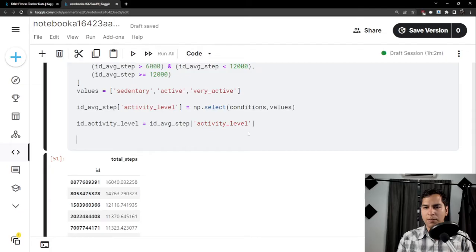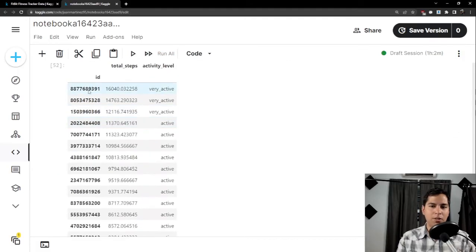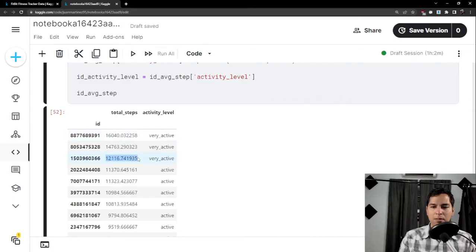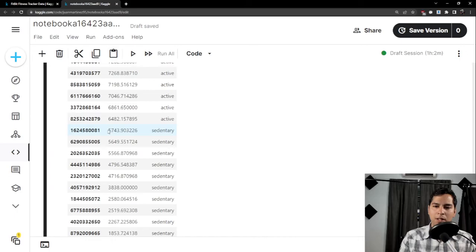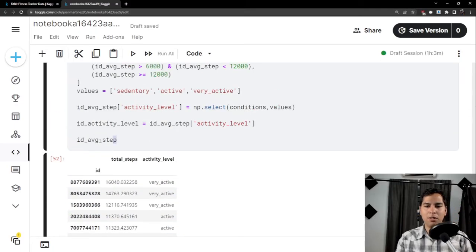So for example, let me show you what this looks like. This is what we have done. We have the ID, the total steps, and the activity level. You can see this user has more than 12,000 steps on average, so it's a very active user. This one has less than 12,000, so it's active. And this one is less than 6,000 steps, so it's considered a sedentary user.